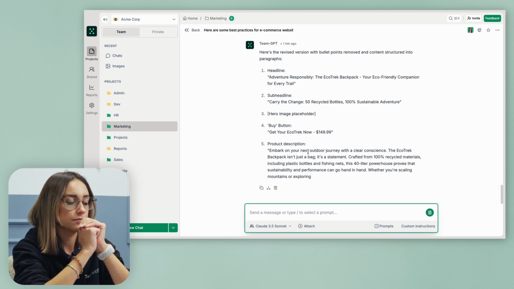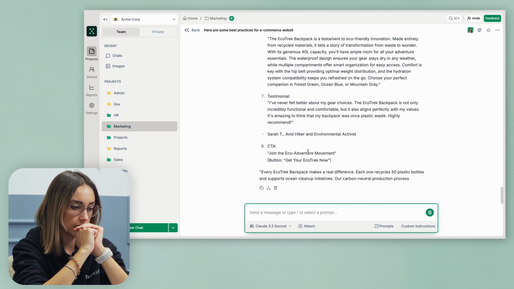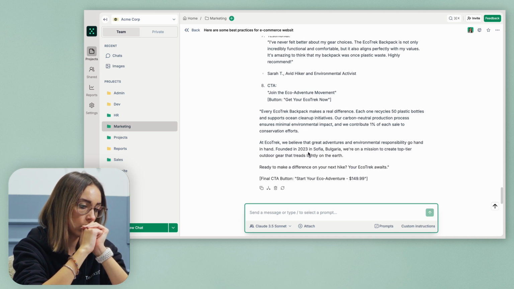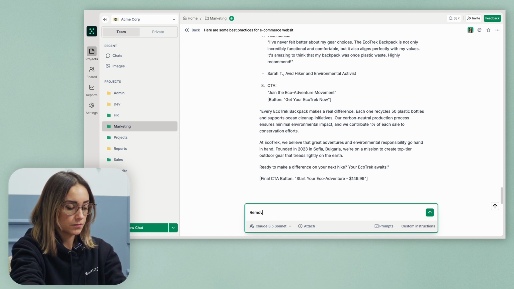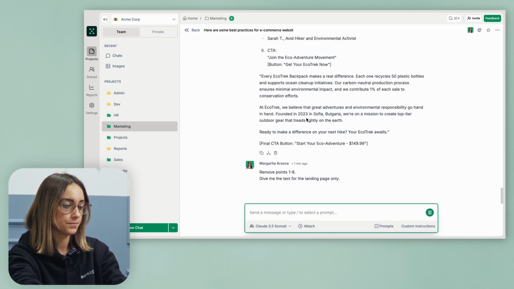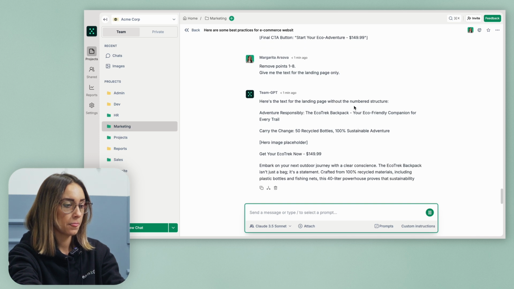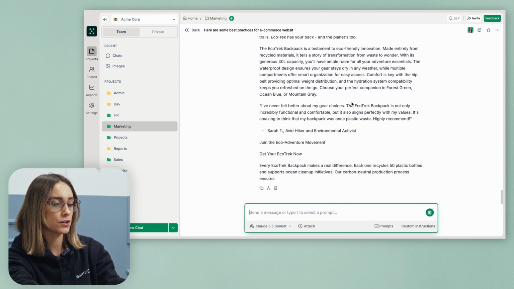And now it's generating. See, it is removing all the bullet points. And then at the very end, I'm gonna say, remove points 1 to 8. Give me the text only. There we go. And now we have only the text for our landing page.